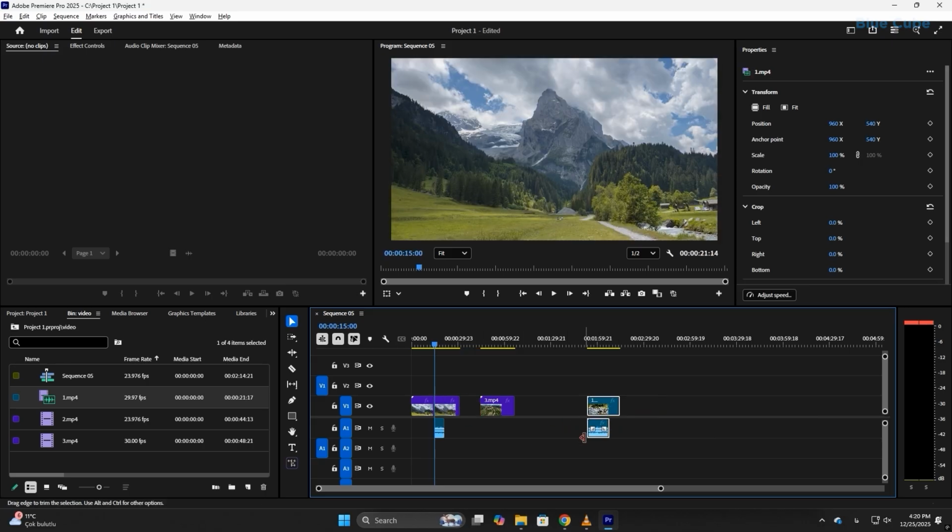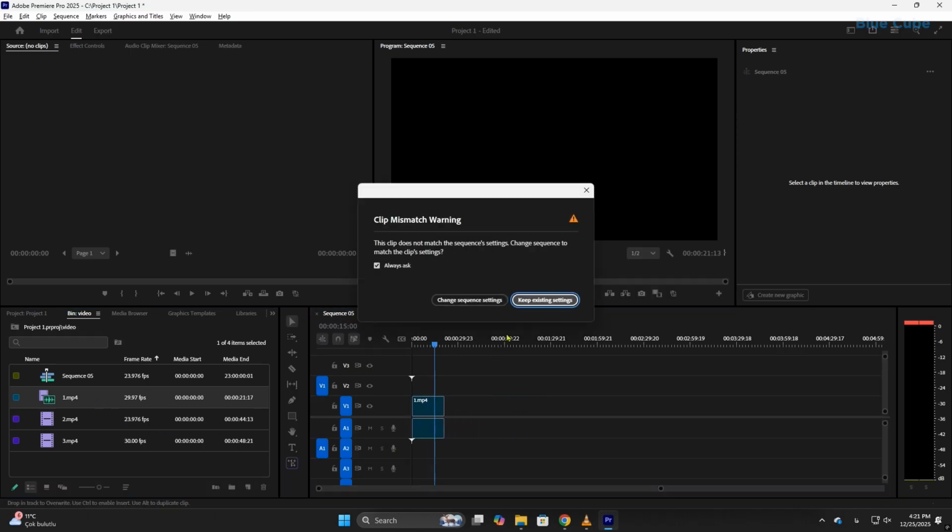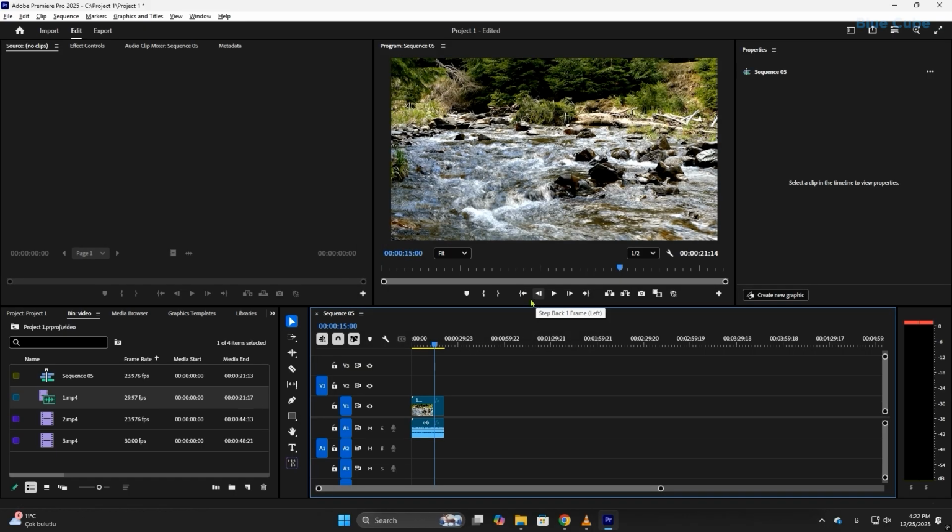I select this clip and delete it, then add another clip like this. Sometimes, when you add a video, a message appears saying that the clip settings don't match the sequence settings. In this case, just click Keep Existing Settings, and the video will play correctly.